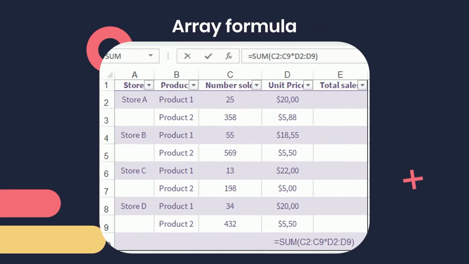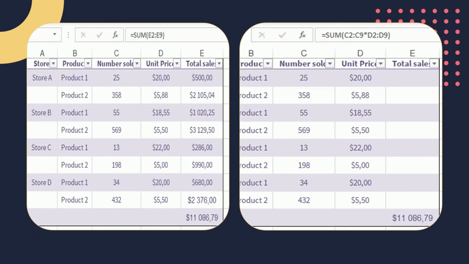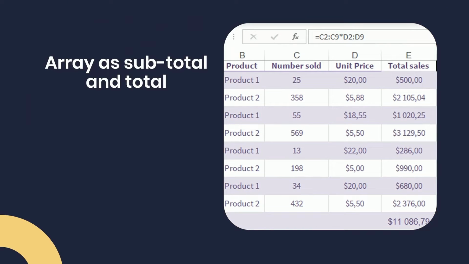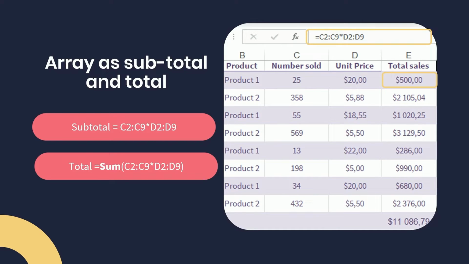Now if we use one array formula here, we could use the array in column C, which is the number sold, times the array in column D, and then sum all the values to get that final result. But if we compare the two methods next to one another, we can see that the results are exactly the same. The great thing about an array formula is that it can be used to create a subtotal using a formula, but it can also be used in order to create the total using a different formula too.